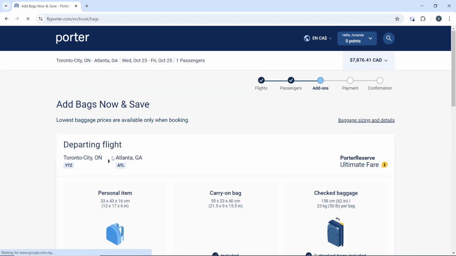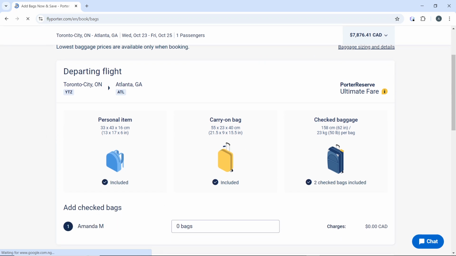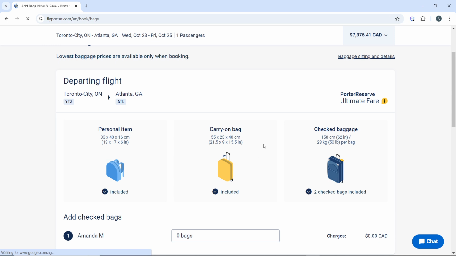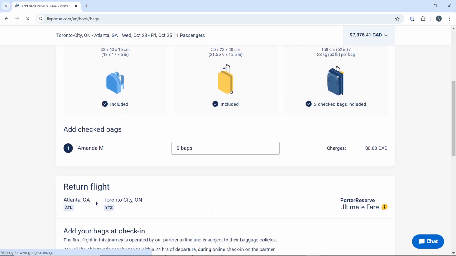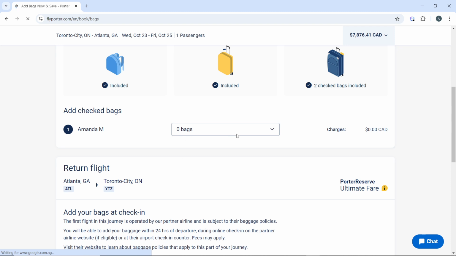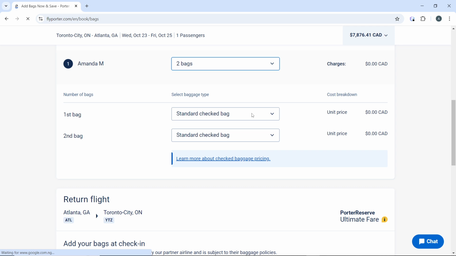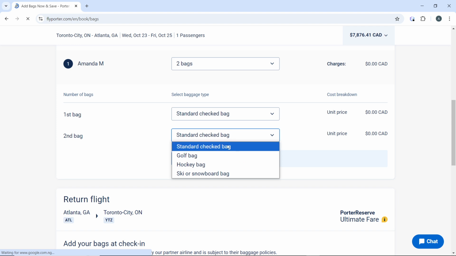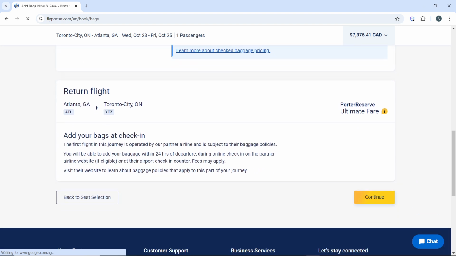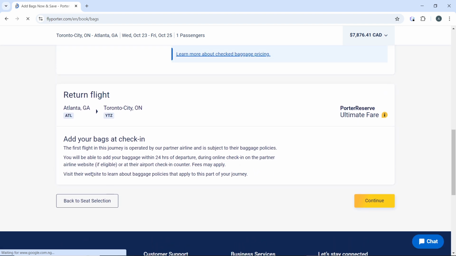Okay, the baggage prices are available only when booking. So you have this personal item, carry-on bag, check bag. If you want to add check bags, I have 0 bags here. So you can click on this and add check bags. I'm just using, let's say 2. I need 2. So standard check bag, you have to select the type of check bags. You can either select standard, golf, hockey, or snowboarding. And for the return flight, that's it. Add your bags at check-in. So cool. Now click on continue to go to the next step.